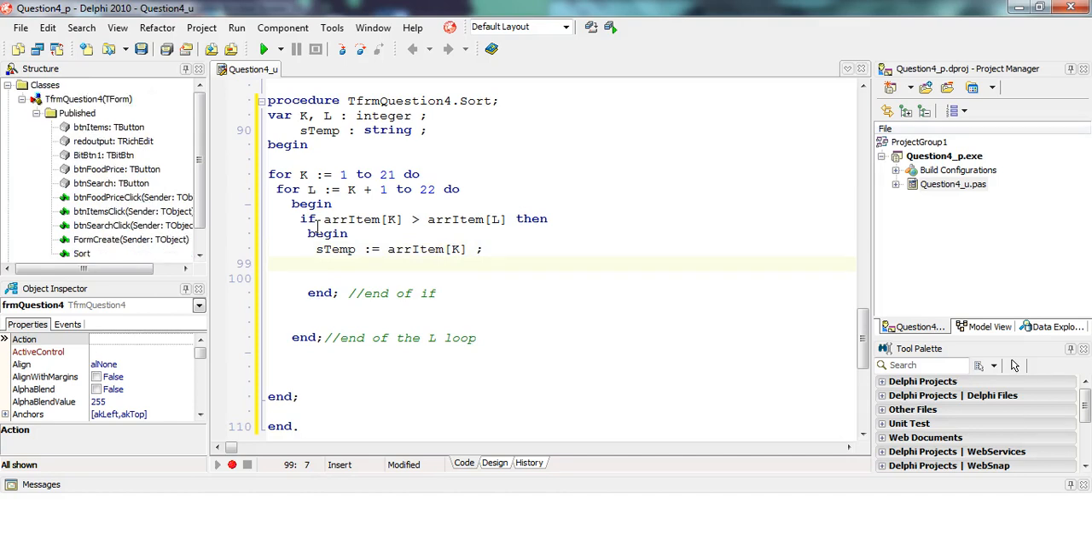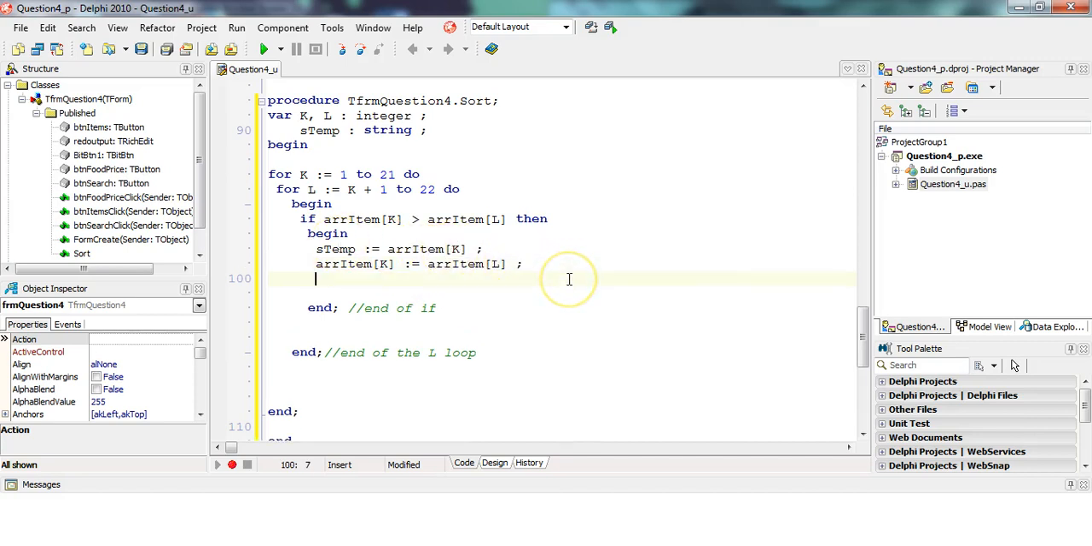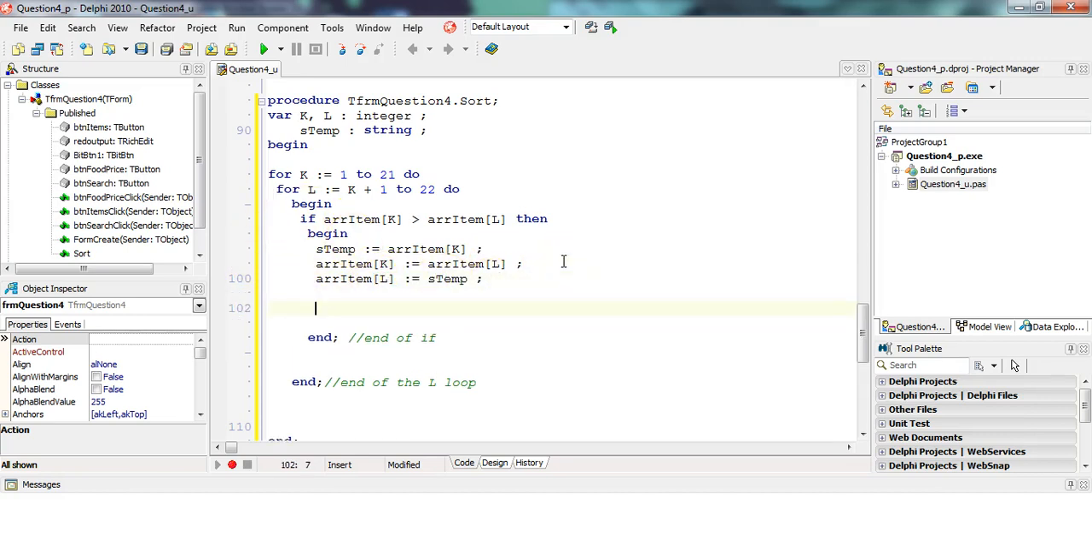So now that we've stored array item K, we can now change whatever was in K to be what is now currently in L. So take L's value, put it into K. That's okay because we've recorded what K is in STEMP, so we haven't lost the value. Now in L, we can give it the STEMP variable. The way I remember it is STEMP is equal to a position, and that position must go there, and that position must go there, and then temp loops around. Does that make sense?